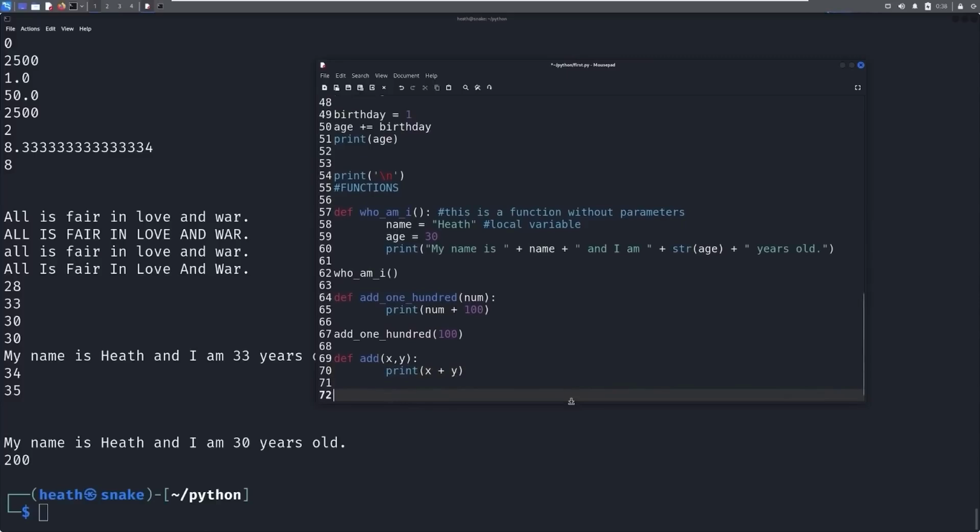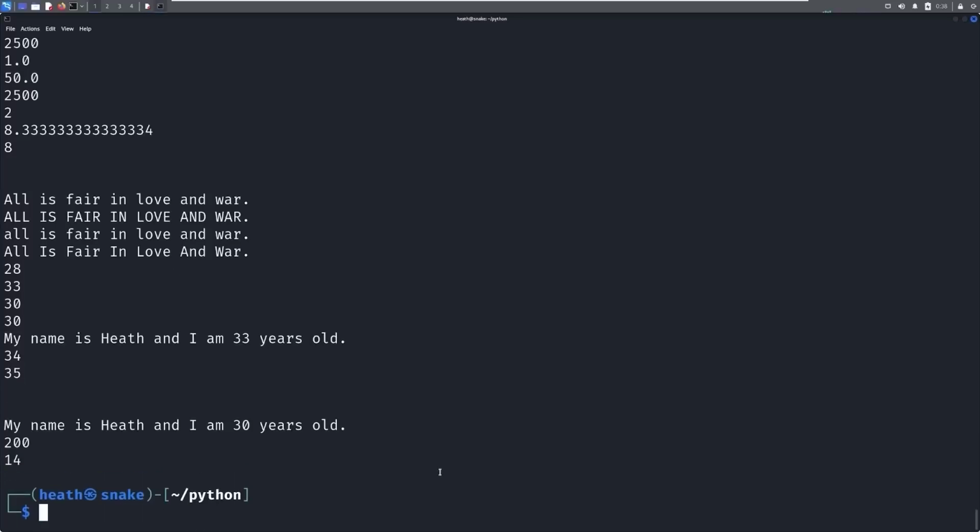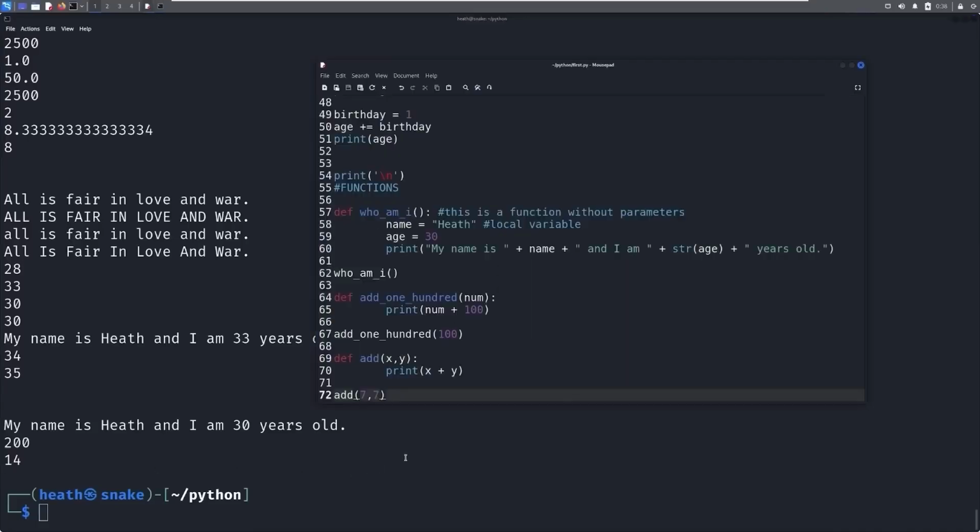And now we can add whatever we want. So let's add 7 and 7. And one will take the place of X. The other one will take the place of Y. X plus Y, 7 plus 7 should be 14. Let's go ahead and run that. You'll see we get 14 here. Beautiful. All right, let's make it a little bit more complicated then.